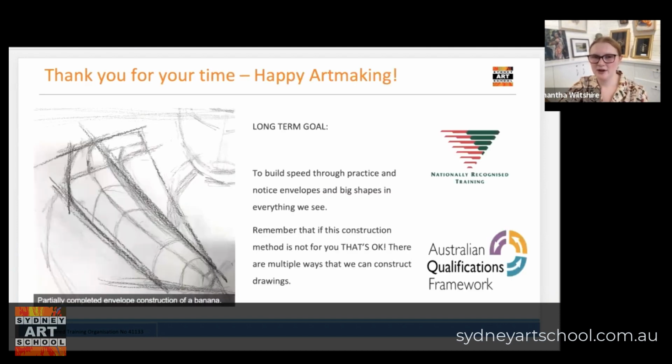And the long-term goal is to build speed through practice and to notice envelopes and big shapes in everything that you see. Also remember that this is a starting point. There's definitely other ways that we can approach construction. We can go further than this. We can abandon this and try a completely different process altogether. So if this method wasn't for you, that is absolutely okay. Really what we would like for you to do is find the process that's going to work best for you in your personal practice.